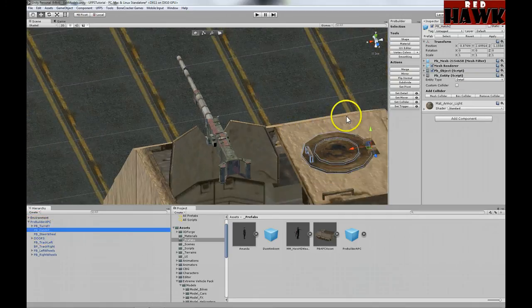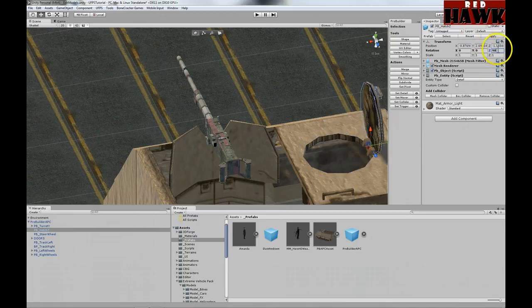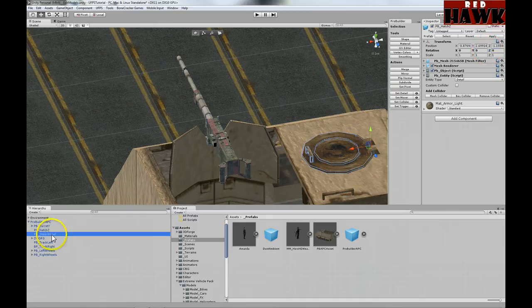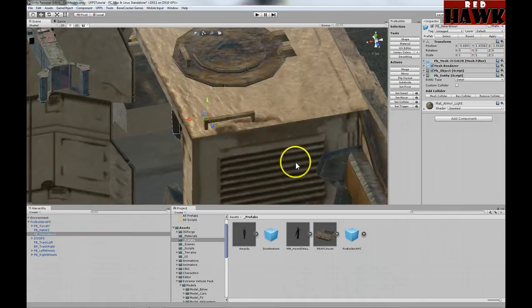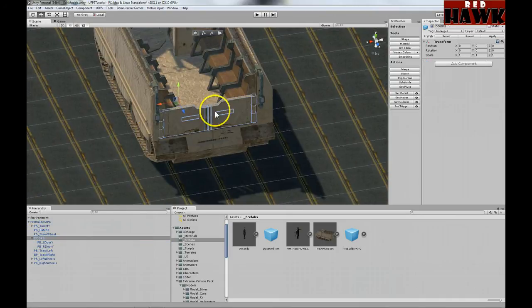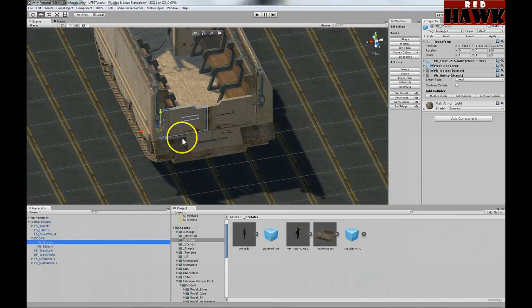I've got the hatch where it says rotate on the Z, so I can rotate the hatch, open and close it. I separated the steering wheel, but I probably won't ever move that one. For the doors, I created a child, just an empty child, and then I added the doors to it, so I can open and close the doors.